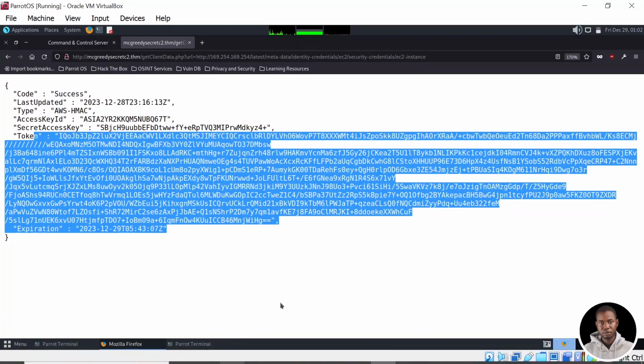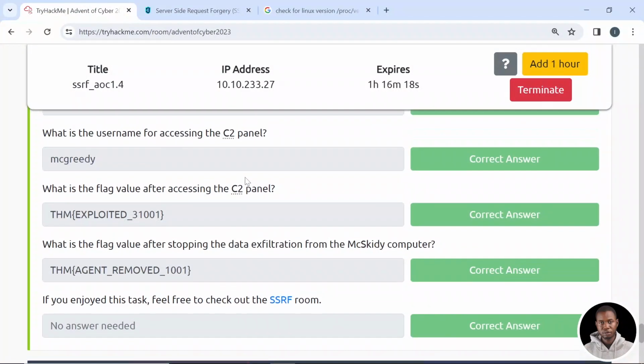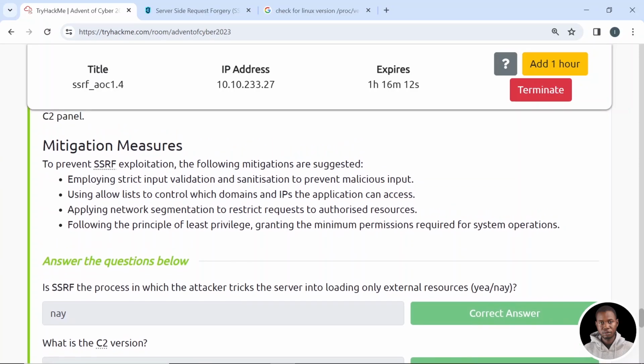Let's take a look at the different types of mitigation for SSRF attacks. When we scroll up, we have some mitigation measures, and the first one is employing strict input validation and sanitization to prevent malicious input. Secondly, using an allow list to control which domains and IPs the application can access. This is actually talking about whitelisting. Thirdly, applying network segmentation to restrict access to unauthorized resources. And lastly, following the principle of least privilege, granting minimum permissions required for system operation.